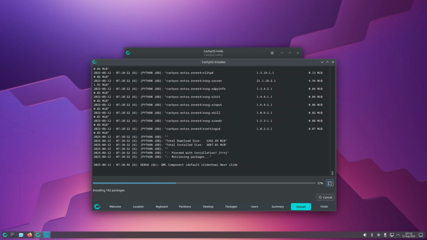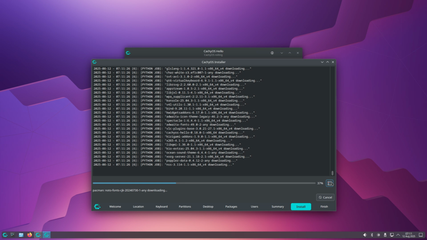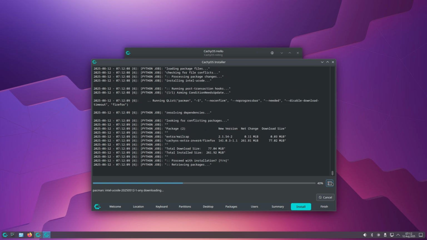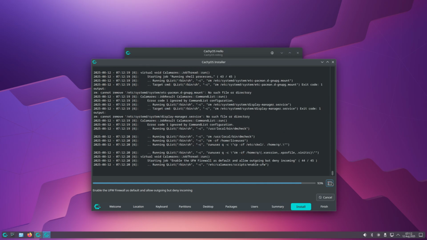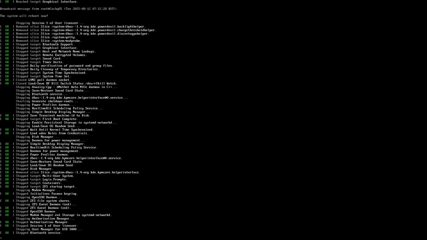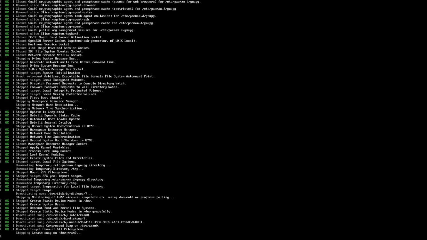And here we go. A few packages to install. If I'd had the fresh ISO, there probably wouldn't have been as much for it to pull down. Anyway, it's bang into it now. There we go, and all done. So that'll be restart it, finish, done, reboot. Okay, so we're off back into a reboot.